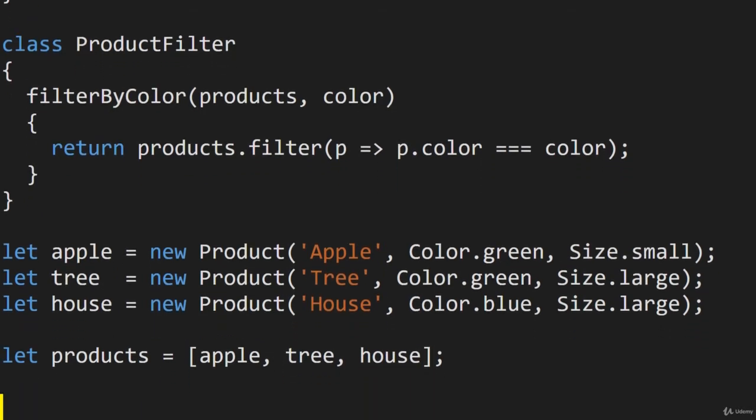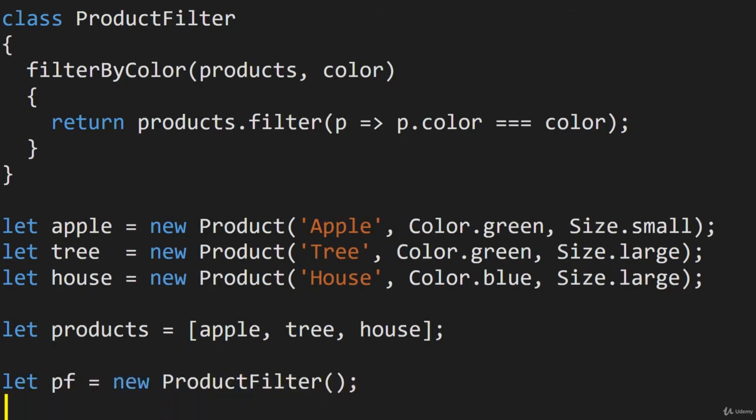Now we already have a way of filtering by color. So what we can do now is find all the green products. So I can say let pf = new ProductFilter. And then let's output some log message here: green products.